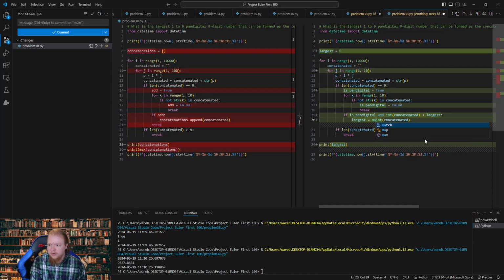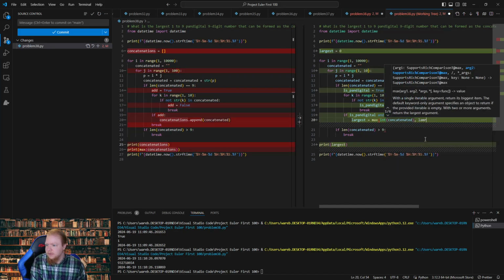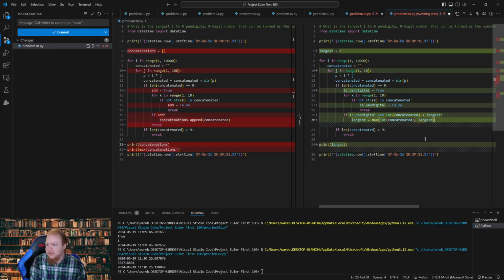And I actually think I would prefer to use max here, not lambda. That way we don't need to have this if check be quite so long, and we don't need to cast this concatenated string to integer twice. And then, of course, if we skip past the number 9, or we get to the point where we're larger than that, we just break out of this loop and go on to the next starting number.